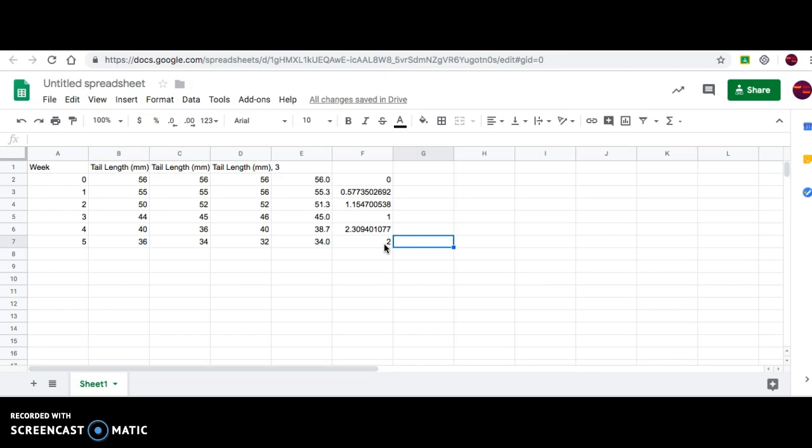Now I need to come up with the standard error. If you remember the equation, that is going to be standard deviation divided by the square root of n, which is your sample size. Since here, I'm going to start with this one. Well, let me start down here.